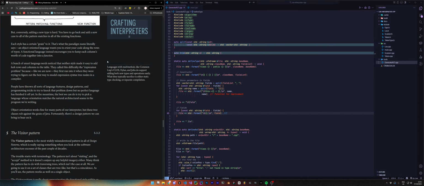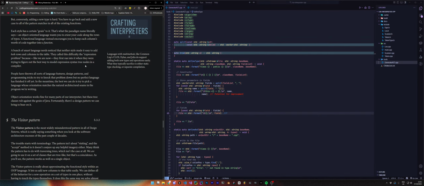They called this difficulty the expression problem, because, like we are now, they first ran into it when they were trying to figure out the best way to model expression syntax tree nodes in a compiler. People have thrown all sorts of programming language features, design patterns, and programming tricks at that problem to try and knock it down, but no perfect language has finished it off yet.